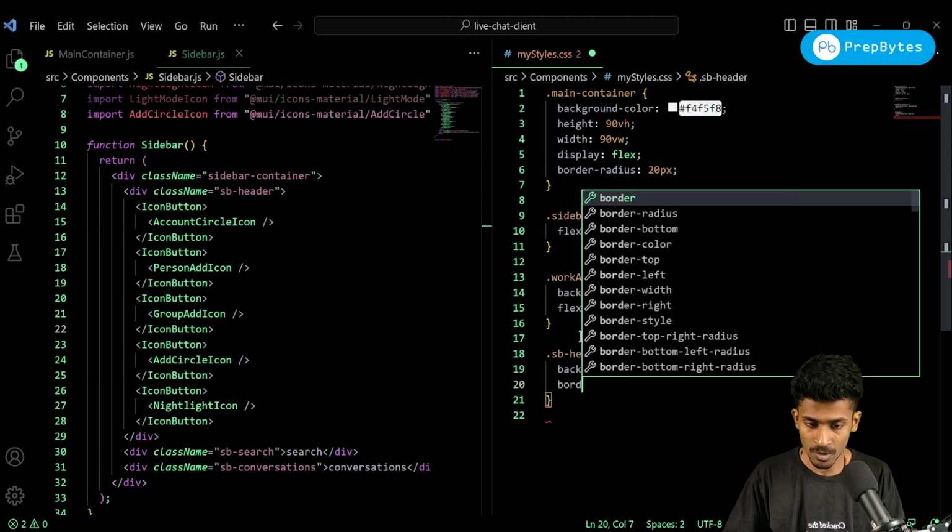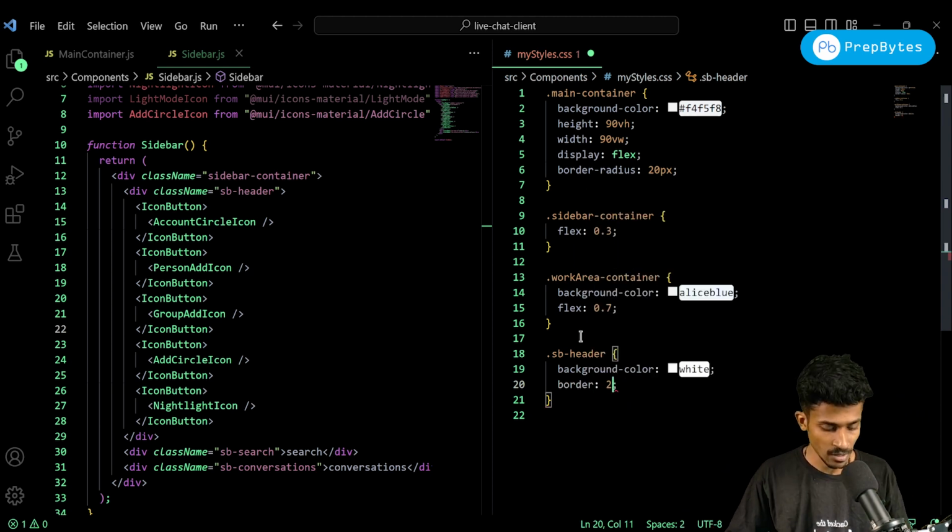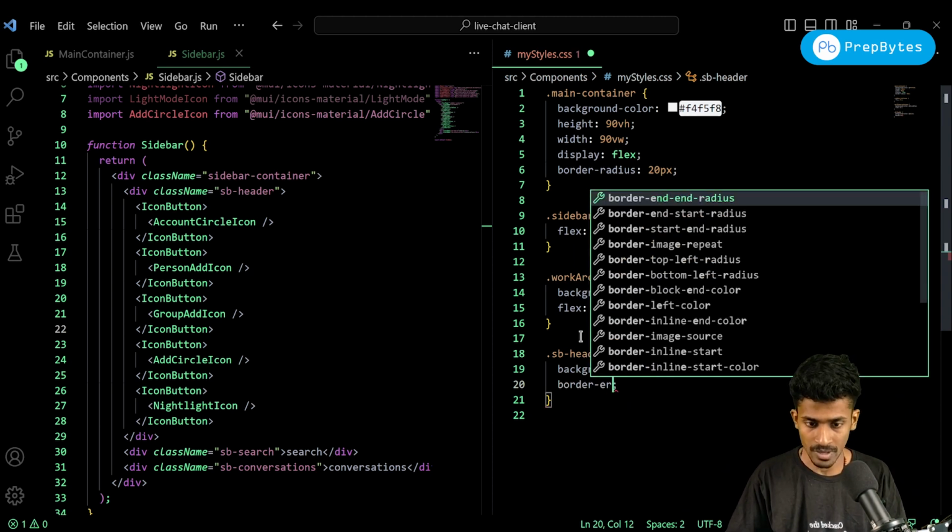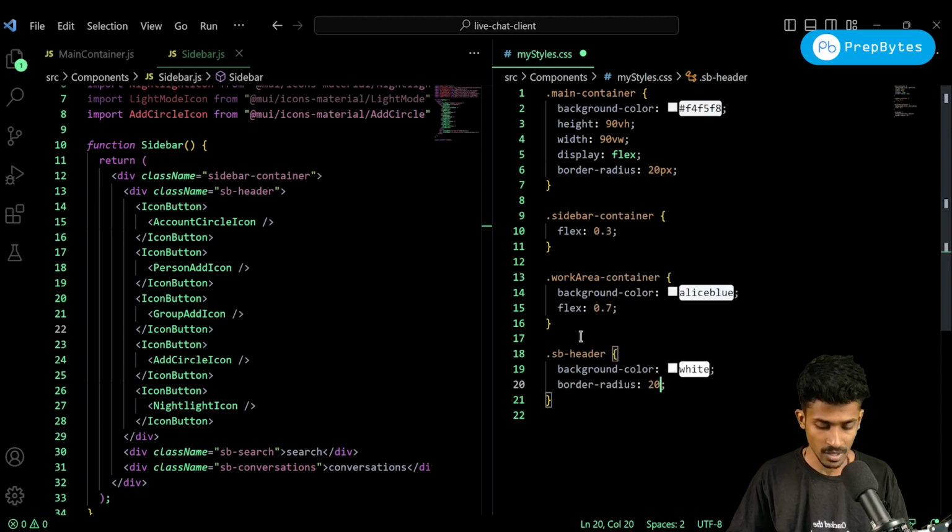I'm also going to give it some border radius as well. So the soft edges, right? So border radius, that's the property we want. I'm going to give 20 pixels of border radius. And let's give it a bit of padding.